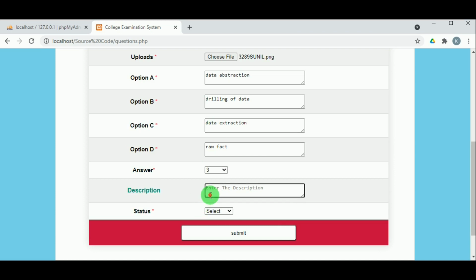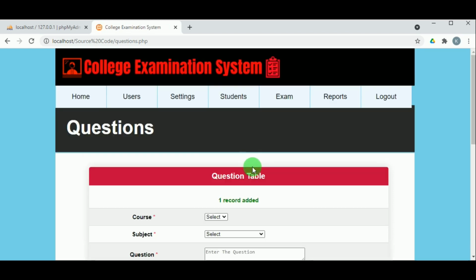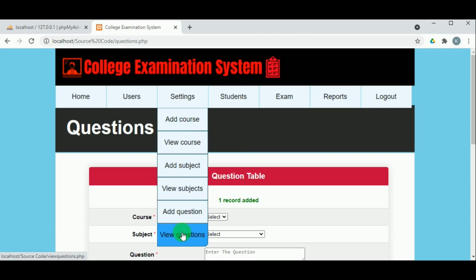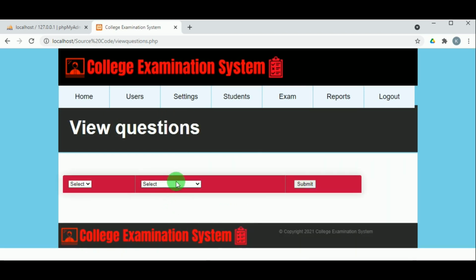And under description, more information about the question can be written. On clicking on enabled and clicking on submit, the question will be added. Under view questions, the admin can view the question by selecting the course.